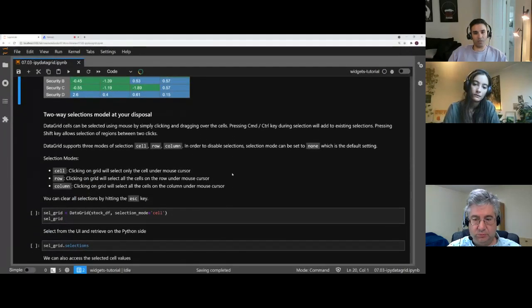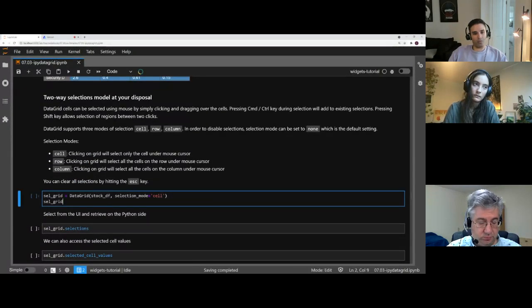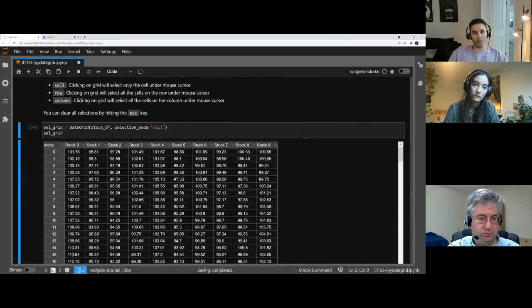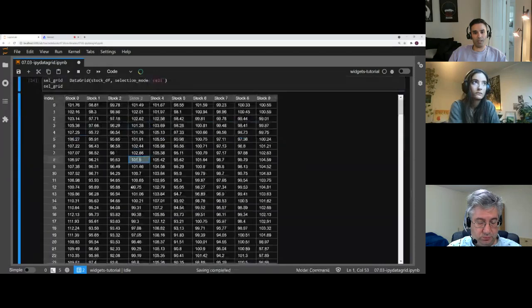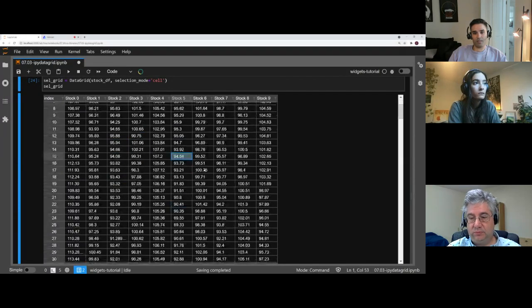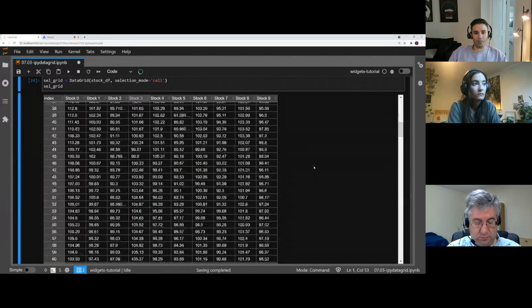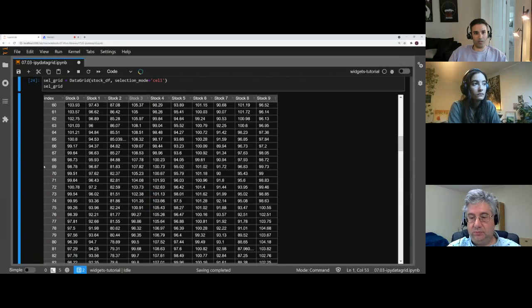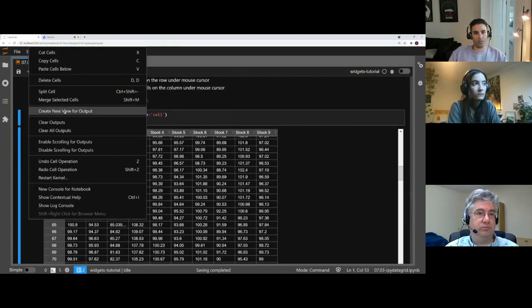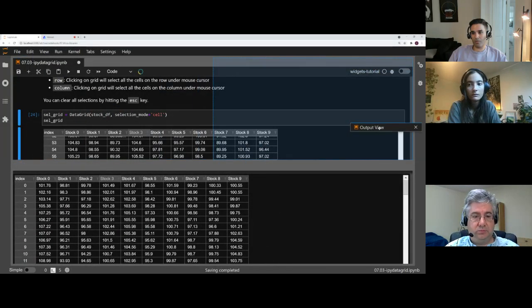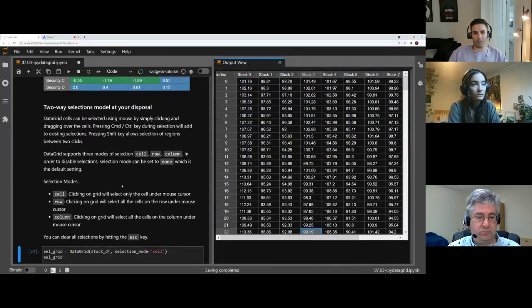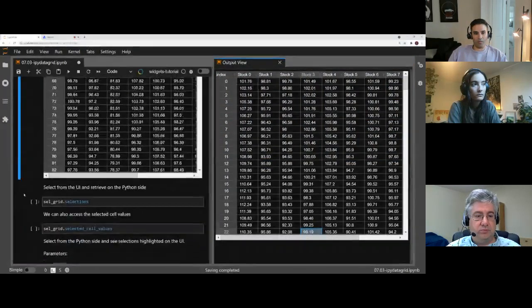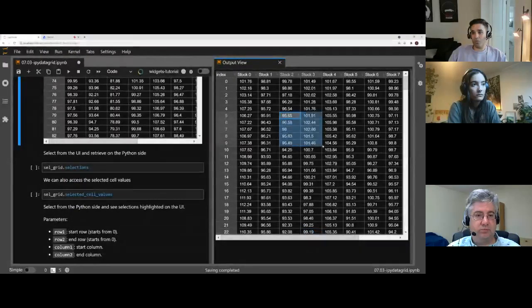Two-way selections. So let's look at this grid here, and you can see that I have enabled the selection mode to be cell. So I can now actually click, and we now have a grid that is allowing me to select a value. And let me actually also put this in a new view, the output. So you can also drag the selections.